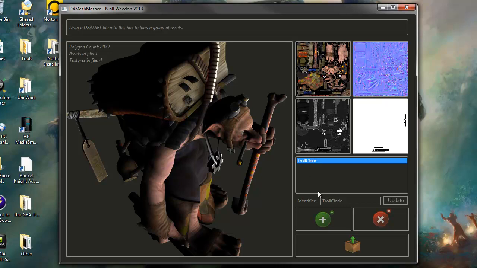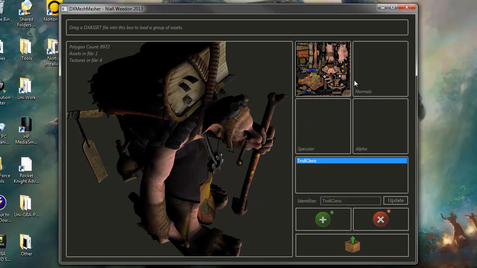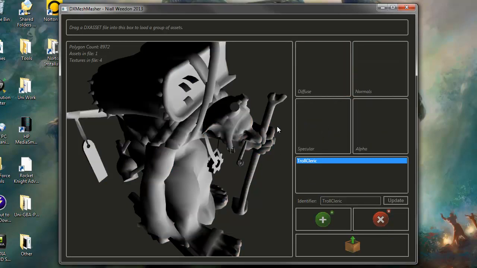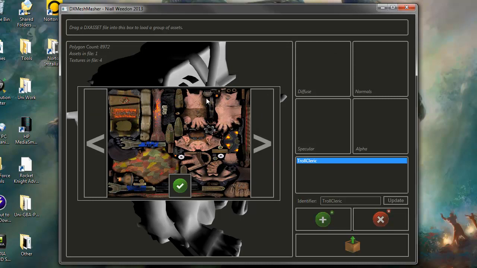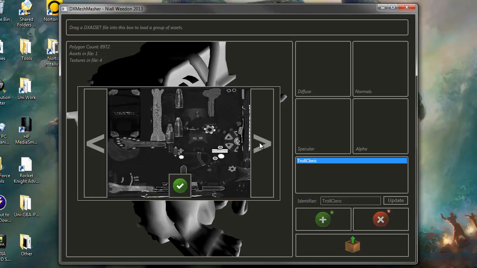So for example, we can keep this 3D model as it is, right click these images to remove the textures, and then as there are actually no images here, what we can do is left click on the box as we would to view the texture. But in this case we'll have a little window come up in the middle of the screen which will show us the current textures that we have in memory.